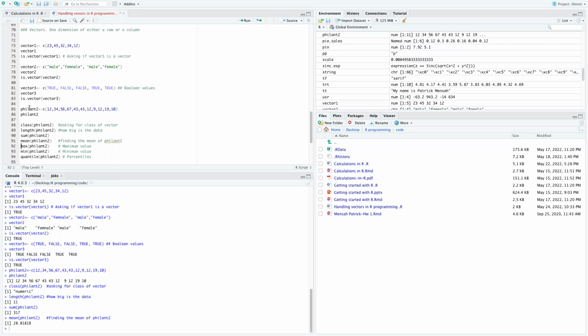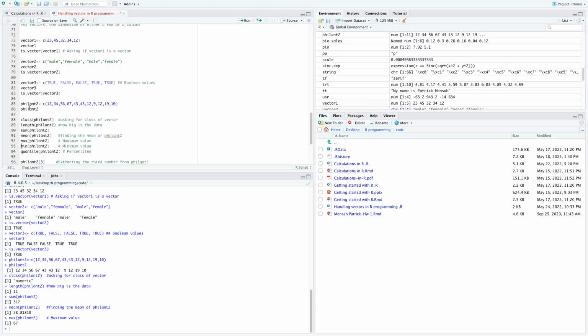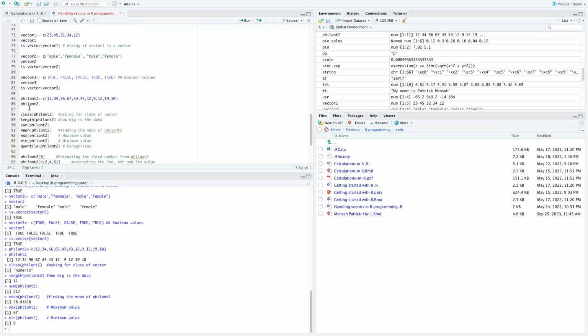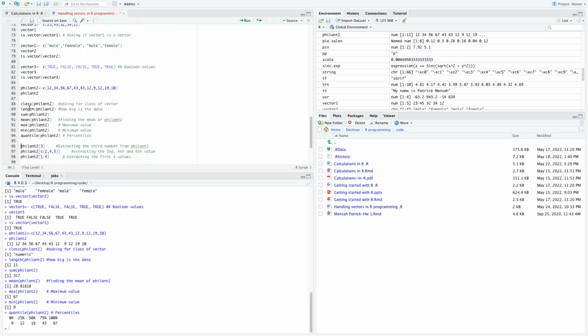If you want to find the maximum value, that is the biggest value in the filan2, you look at it and it tells you it's 67, and truly it's 67. You look at the minimum value, we use this function, min, and it tells you it's 9. You look at the 25th percentile, 50th percentile, which is the median, the 75th percentile, and then the maximum value with the quantile function, and it gives you all the values over here: 9, 12, 19, 43, and 67.